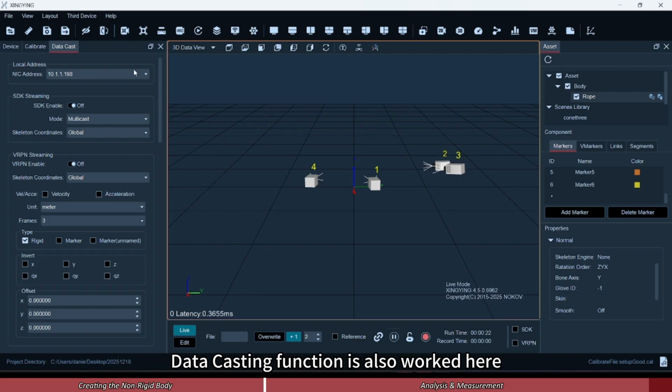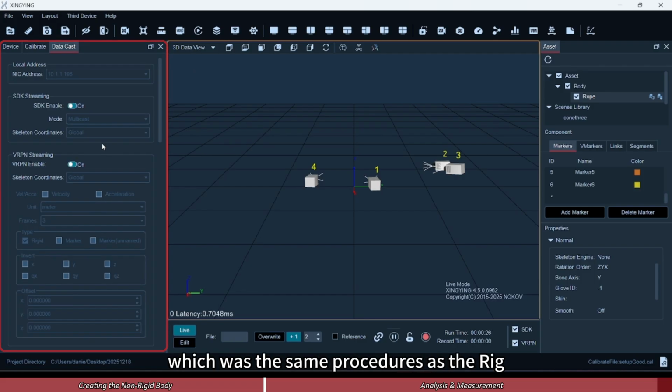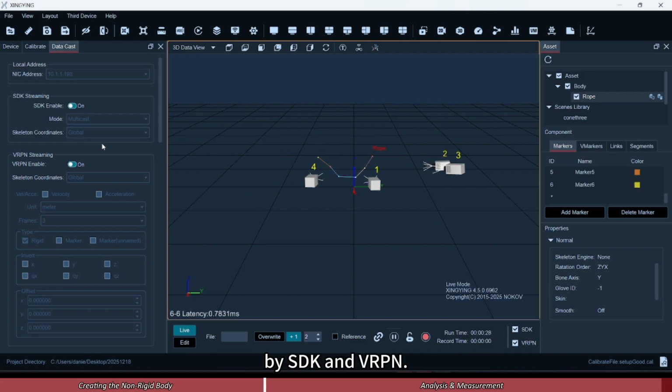The data casting function also works here, with the same procedures as the rigid body, by SDK and VRPN. That's it for non-rigid body.